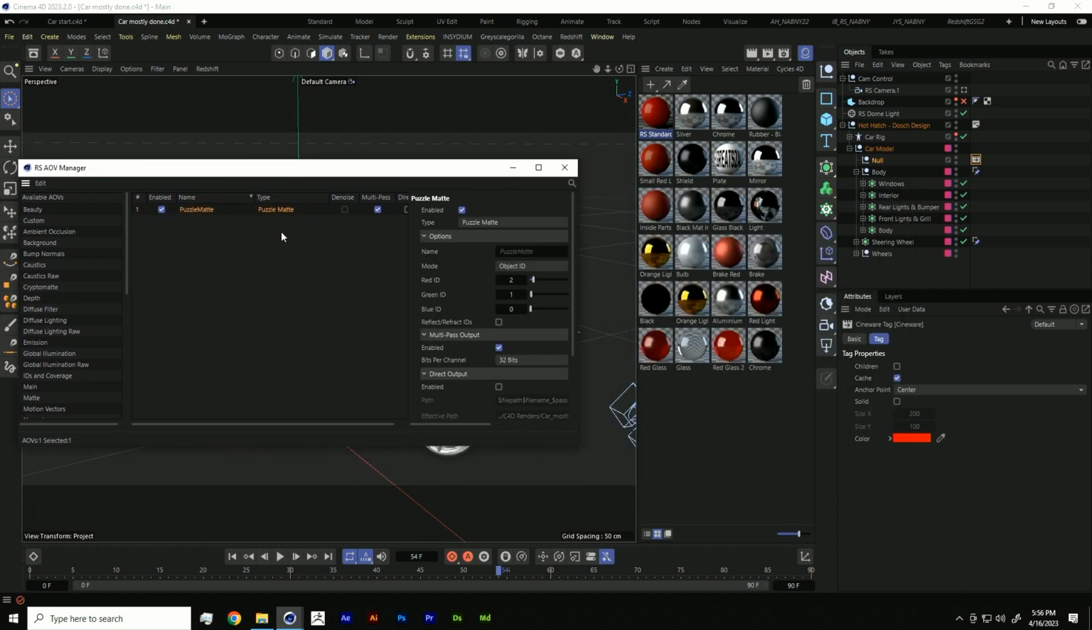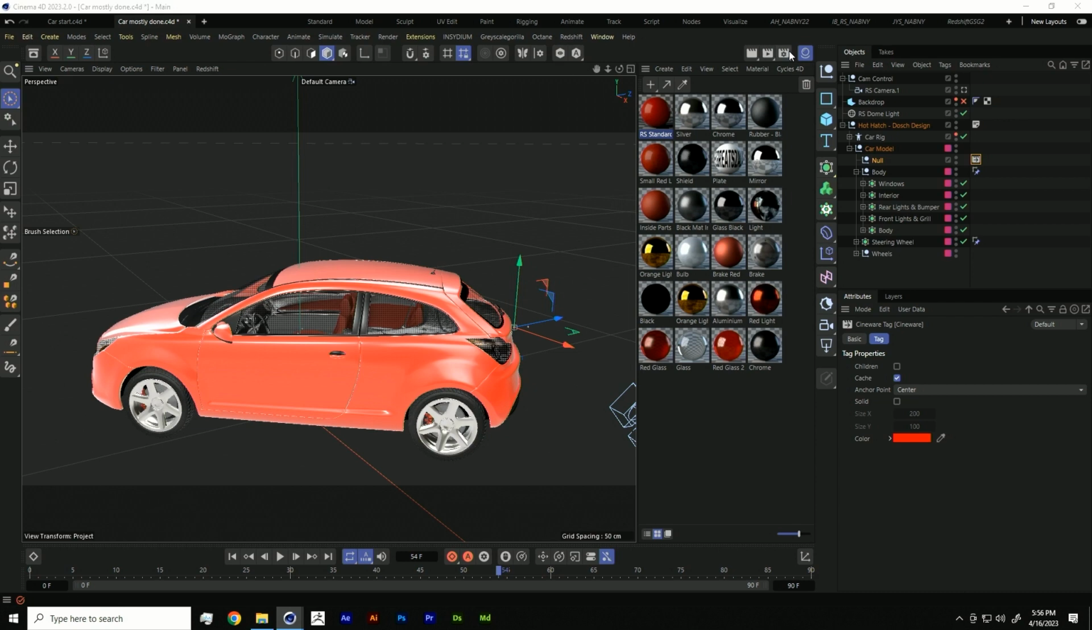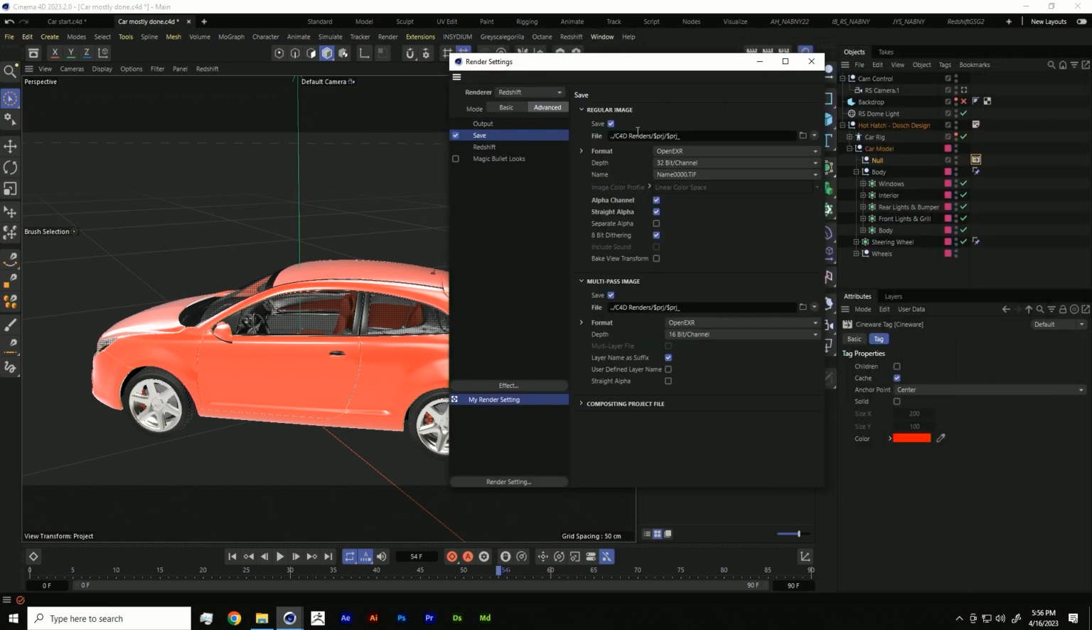We'll go with a puzzle mat. And you can use object IDs or material IDs, either way. But you set up, so you got red, green, blue. You can make as many puzzle mats as you want for as many different things as you want. So we'll have that all set up, very handy. Then on our render settings, we just need to make sure we save it out.